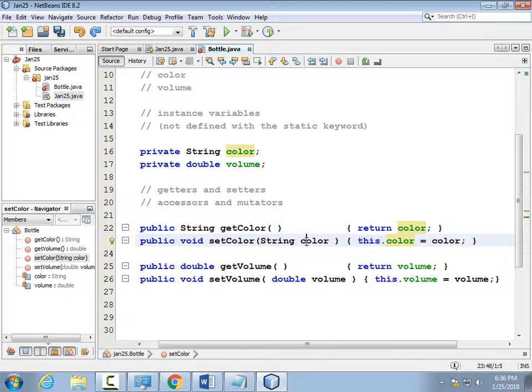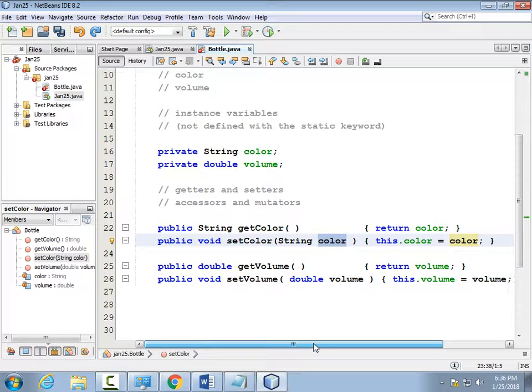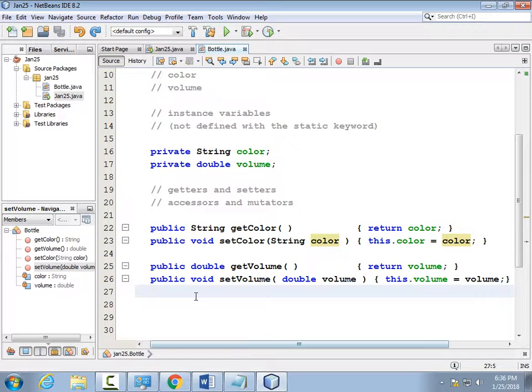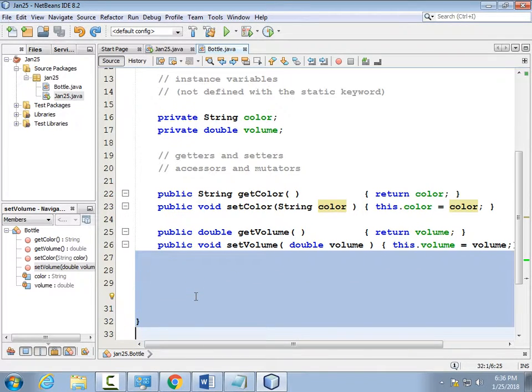Could you give this one a different name and then avoid using the this reference? Yeah, you could. I like the this reference because you just type this dot and then the editor pops up a list of all the variables and the methods and makes it easier to type. Okay, so if we have done this correctly, then we should be good to go as far as compiling it and getting it to work.